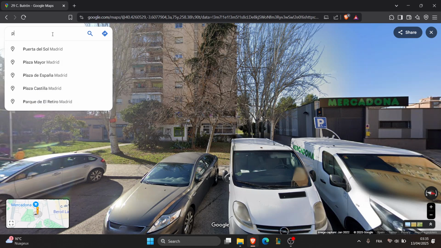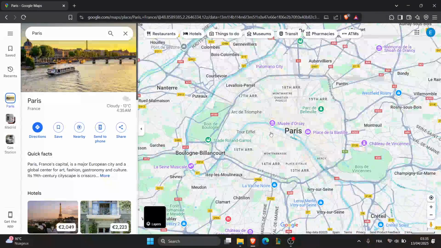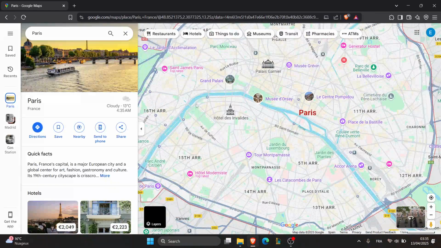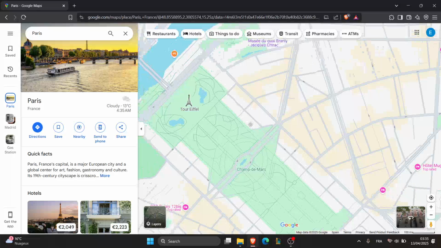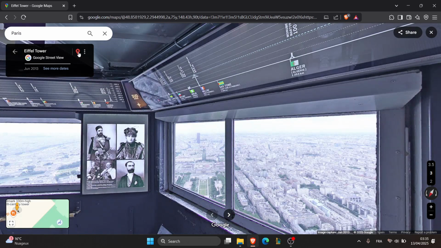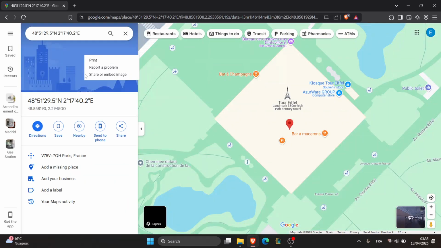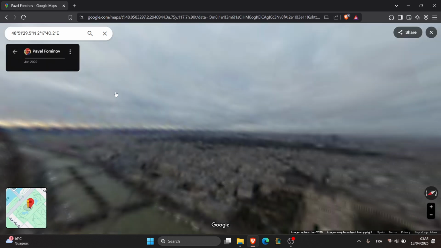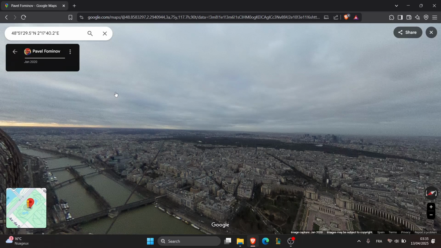Let's look, for example, let's see Paris. Let's look for the Eiffel Tower, for example. Let's drop the pegman here. Now if that area has older imagery, you'll see a clock icon in the top left corner. You can click it and open the time slider.